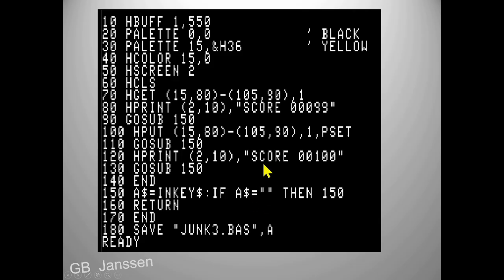Okay, we'll go through this real quick. HBUFF reserves some 550 bytes, call it buffer 1. We'll set up our palette as black background and a yellow foreground. We'll tell what we're doing with that foreground and background. HSCREEN 2, clear the screen. And we're going to get a piece of the screen, which, when you do a clear screen, is black background. So we'll look at these parameters a little bit later.